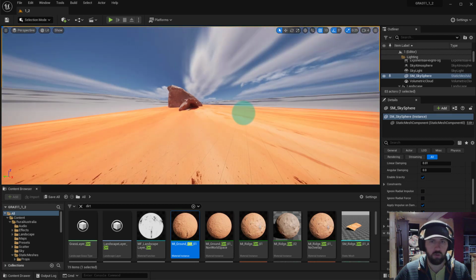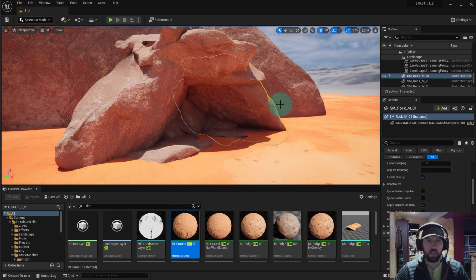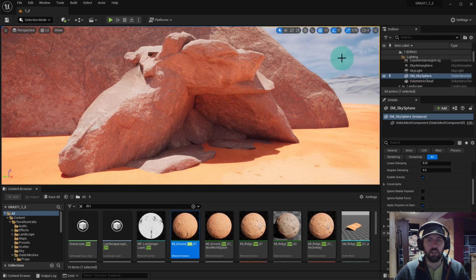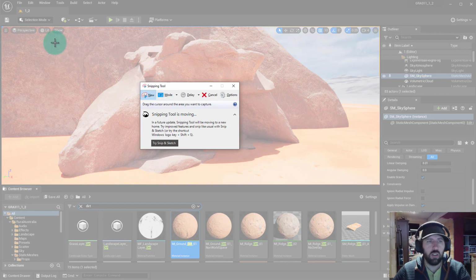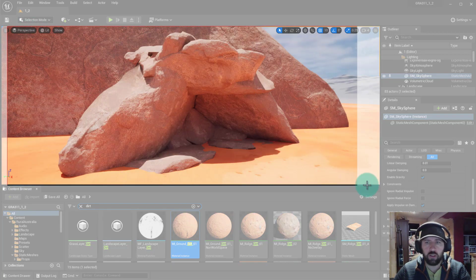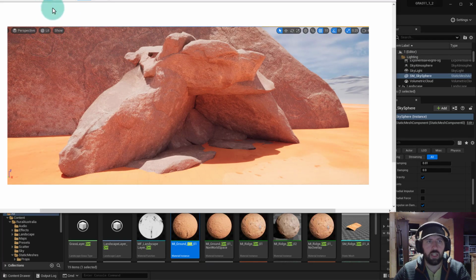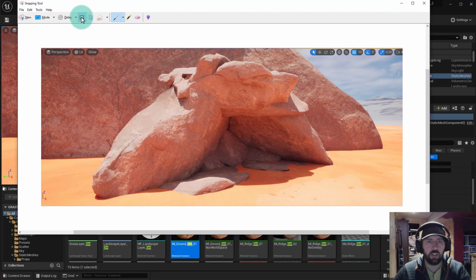Whoa, that's interesting. Okay, so just frame this nicely, and then you can take a screenshot of this. I recommend looking up the snipping tool in Windows and opening that up. Hit new, and then you can just grab a section of this and save it, and that's what you would submit for this assignment.